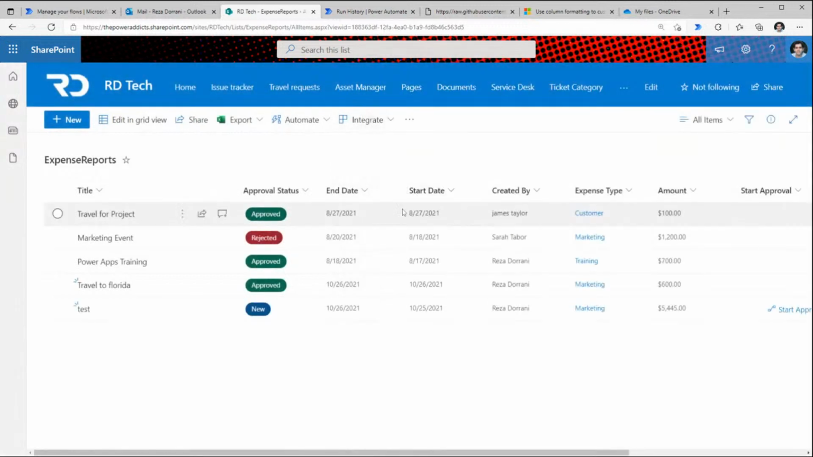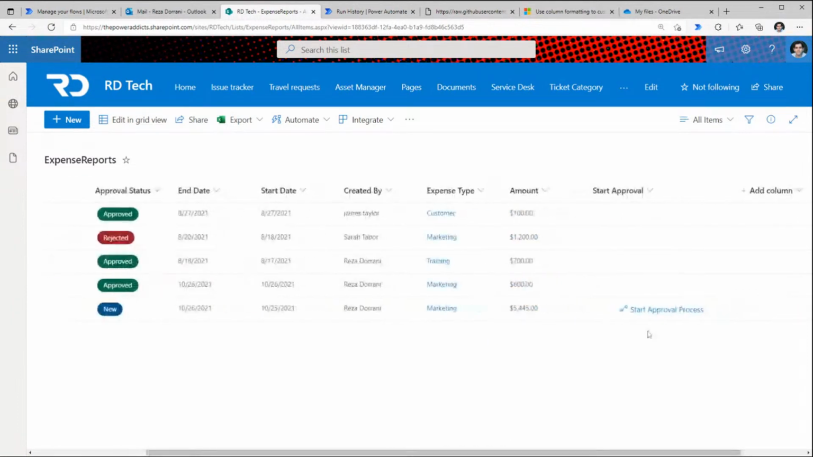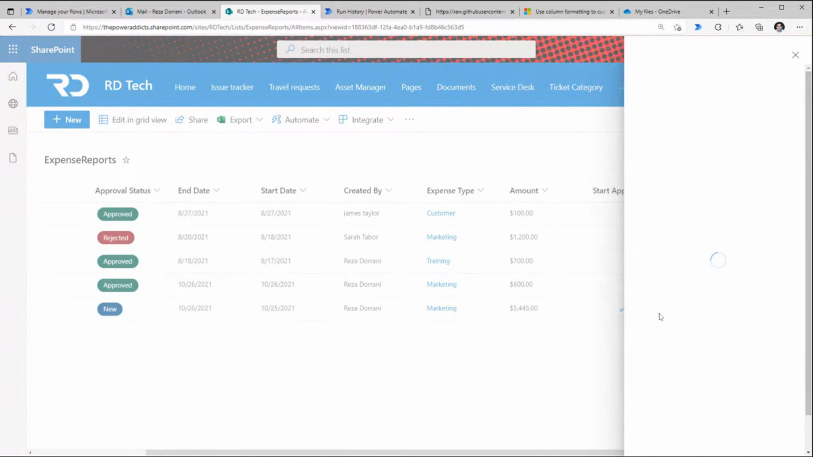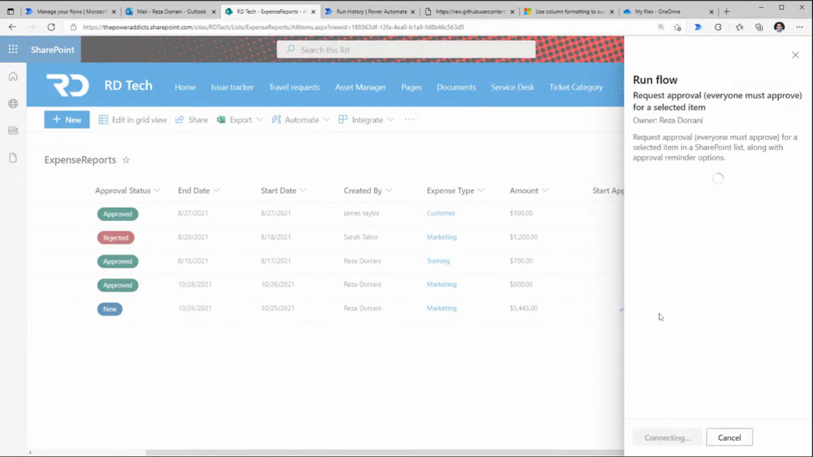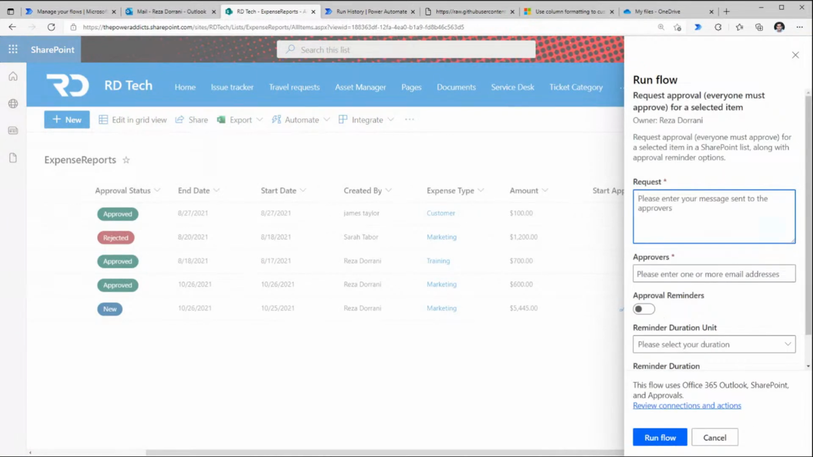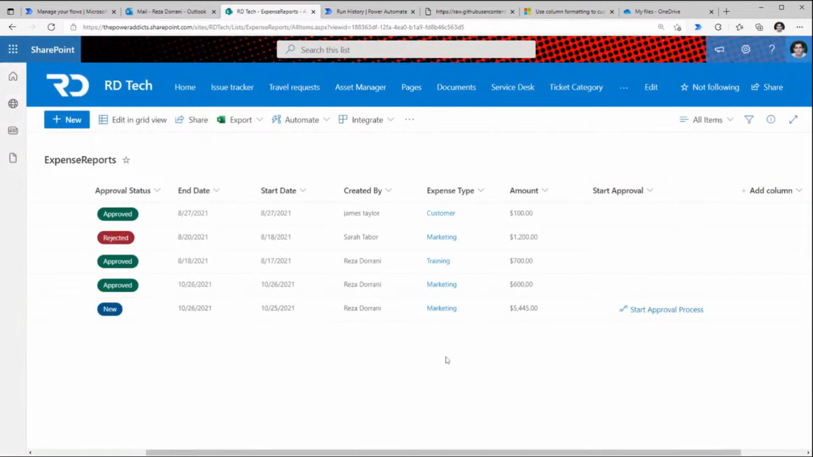So let's say I've created a new item. Now, the status is new. The creator is Reza. So I will see that button populate here. So now we have conditionally made that flow available to our users based upon if they are the creator, plus based upon the status of the flow. So these are some powerful integration capabilities that you can leverage in Power Automate along with SharePoint and create these amazing experiences for your users.